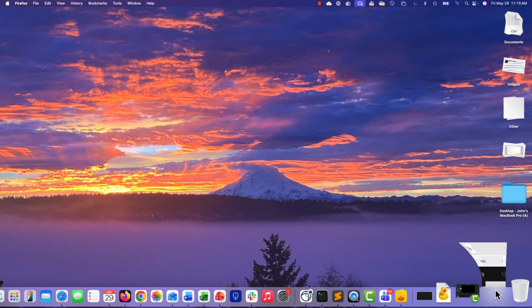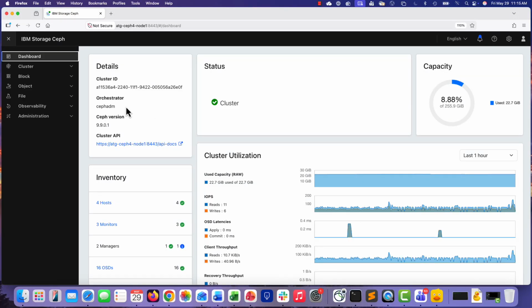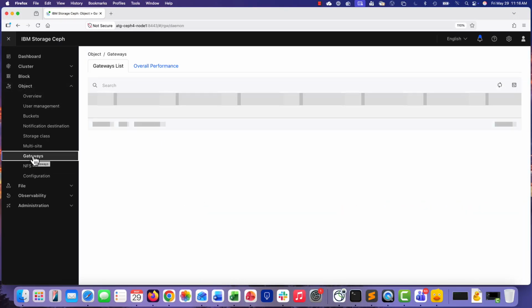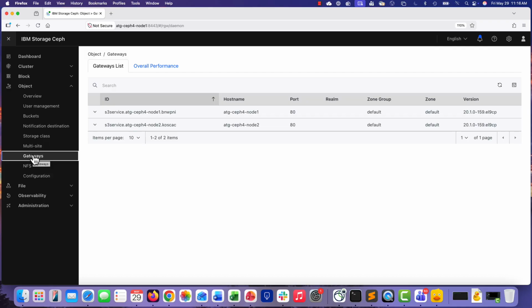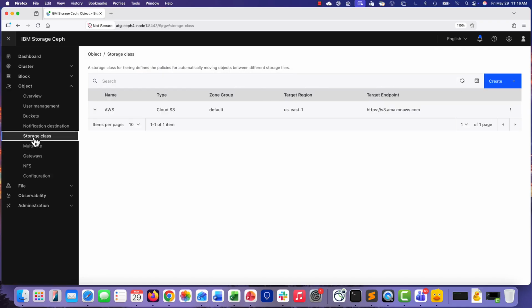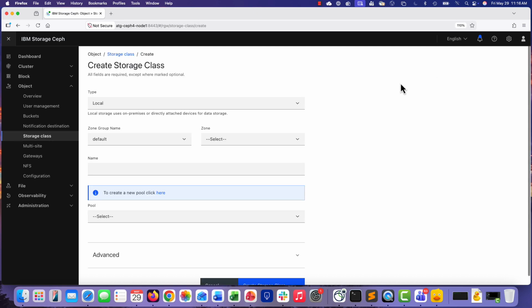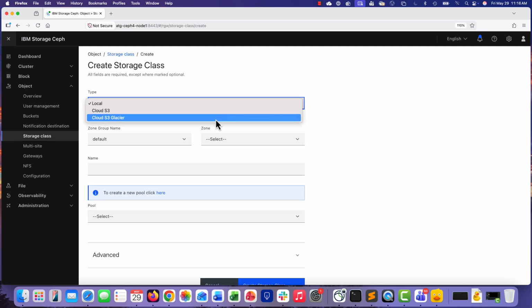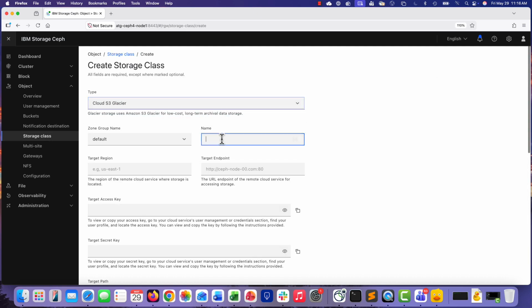And so we'll start out in the Ceph dashboard. You don't have to do this in the dashboard, but I think it serves as a good way to illustrate the steps for cloud transition. Going to gateways, we see we have Rados gateways running, and moving on now to storage class. There already is a storage class in there, but we're going to create a new one. And when it's tape, we have to say the type is Cloud S3 Glacier.